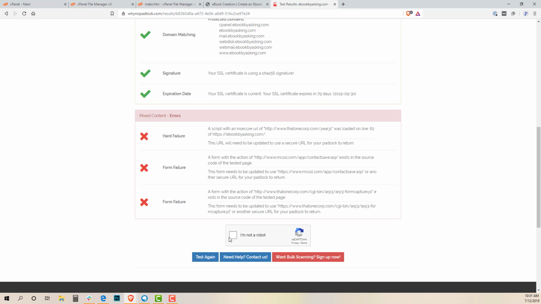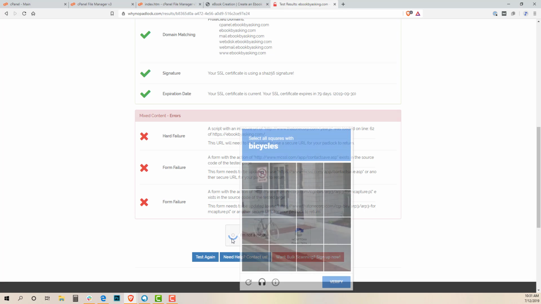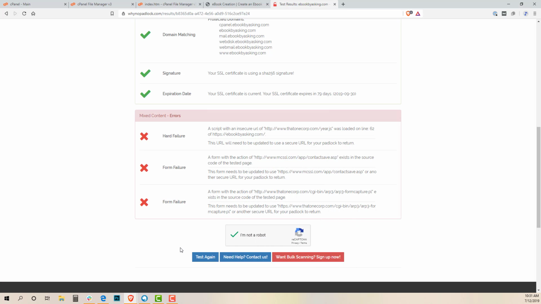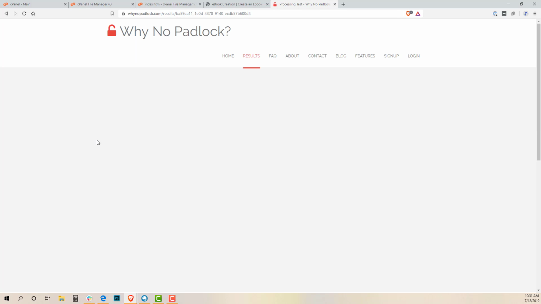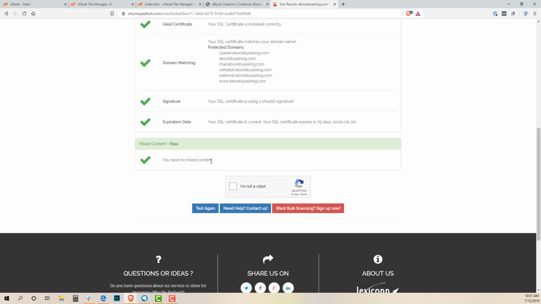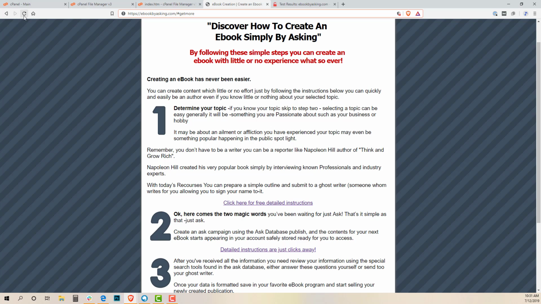We can come back to the test again. Click I'm not a robot. We get to play the image game again. They've had to do that because so many hackers or people are using services and sources without limits, they get crazy. So it's going to take just a second as it processes again. We can check, and we have no mixed content. So when we refresh our page here now, we should see a secure image.